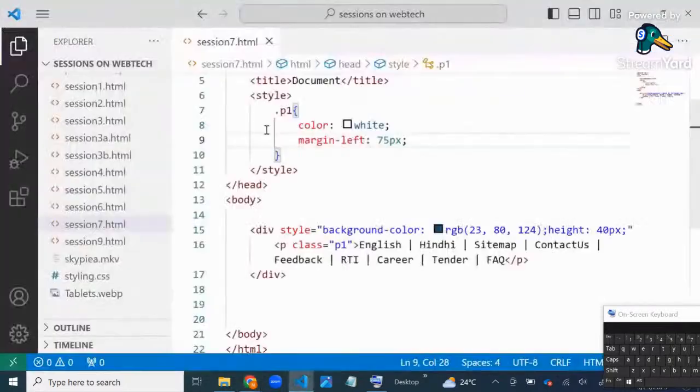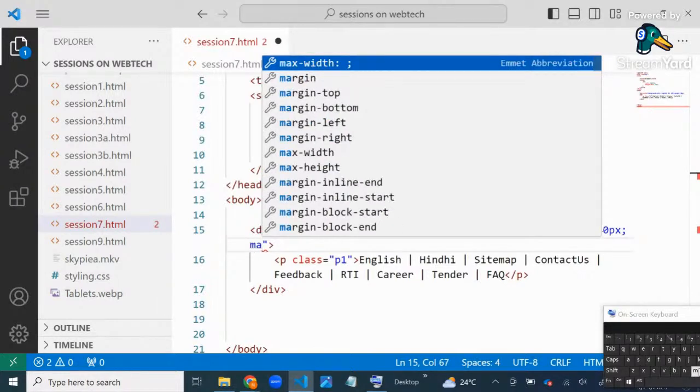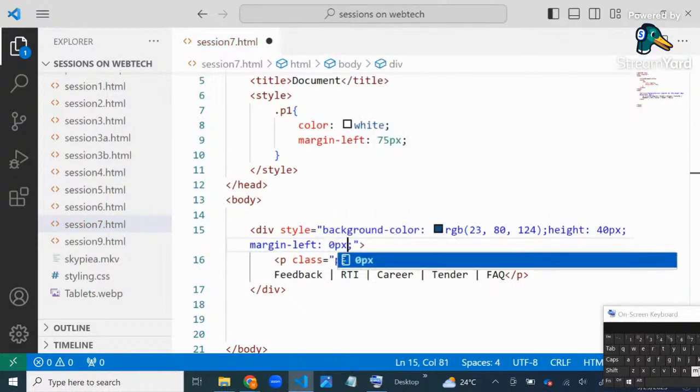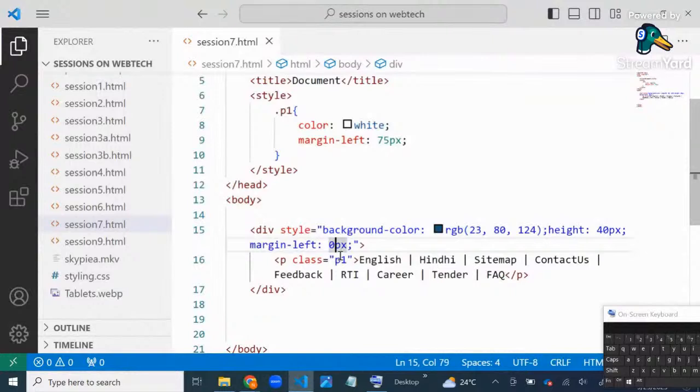Okay, so for this div, I will give margin left as 0 pixels. Save. If I refresh, nothing is changing. Let me give it as -5. If I refresh, see what I'm trying to do is, if you look here, there is a gap, right? There is a white space between this div and the screen.